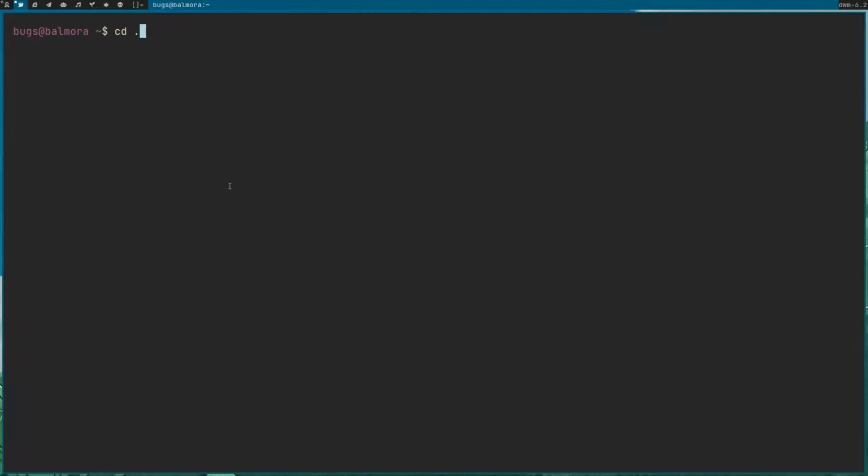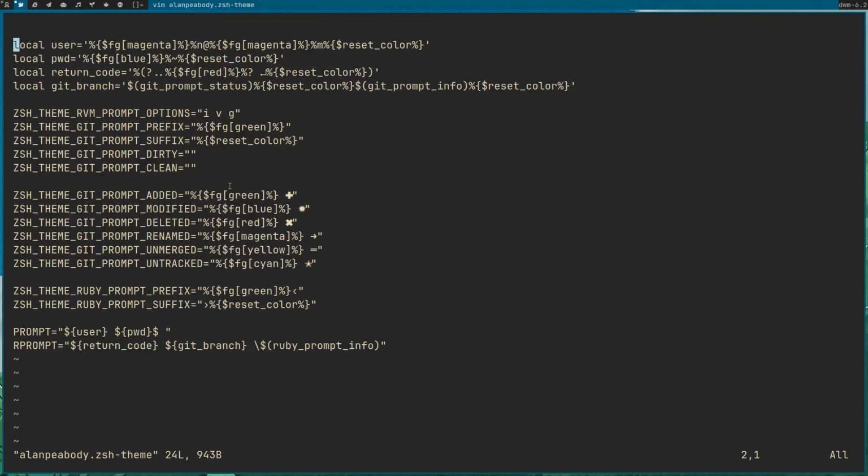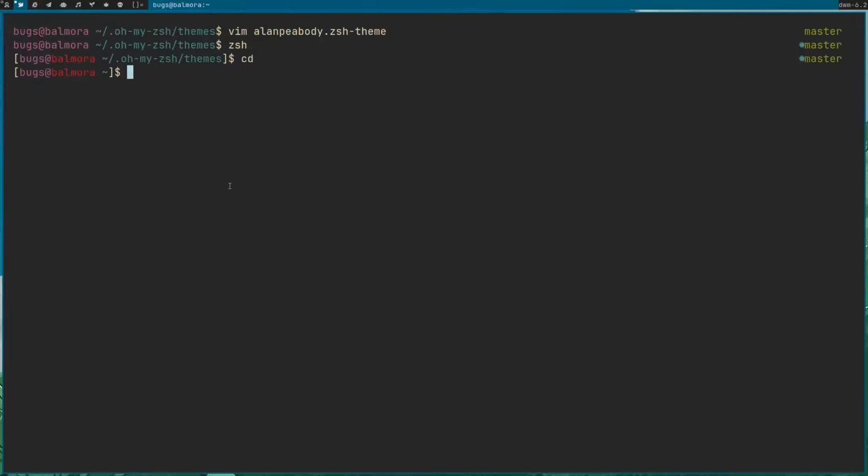Let me go to oh-my-zsh and then themes, and there is this theme, lnp body. You can see there are a lot of themes, and I can just open the file of lnp body and change the prompt, which will look something like this. Here I'm just going to change the color from magenta to red. Let me close it, and now if I type zsh, this is what our prompt will look like. Now, these are not the colors we are going to use.